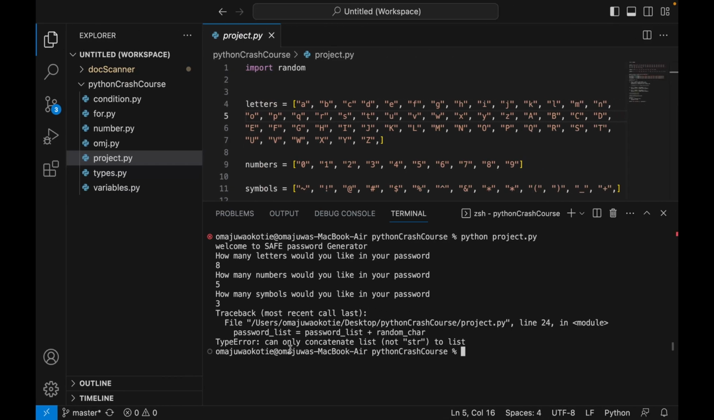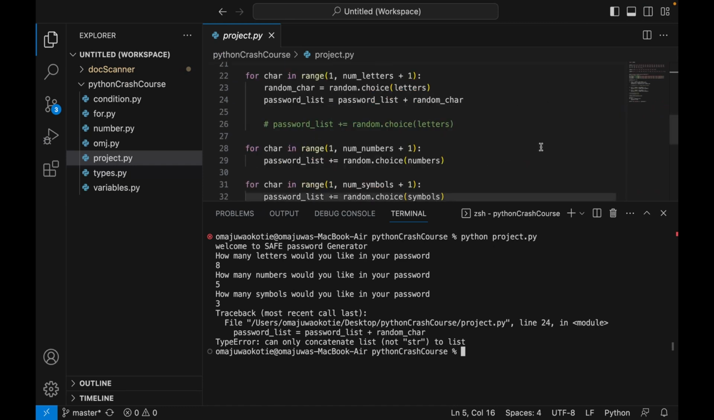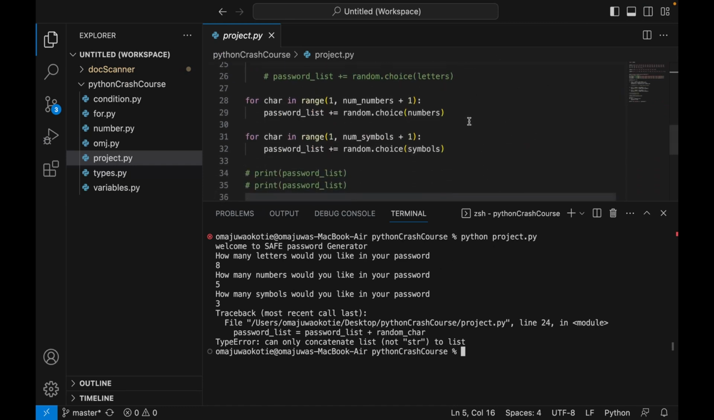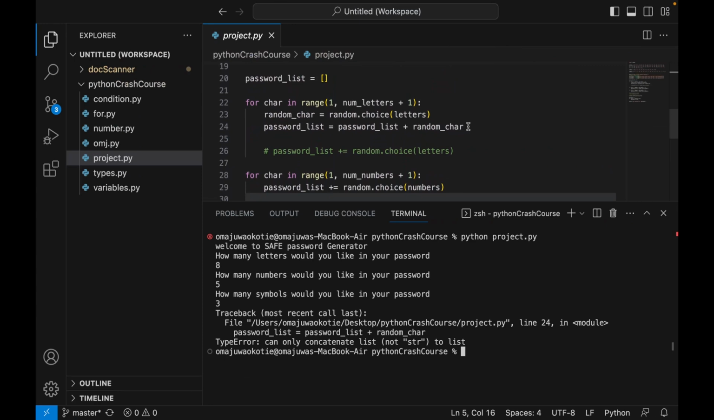I'm having an issue. I think I have an error. It's from what I did. Sorry. I understand. I will explain this for you soon. You see, I have a type error: can only concatenate list, not string. Very soon you will understand what these terms mean. This is what we call debugging. I just check what's the issue.